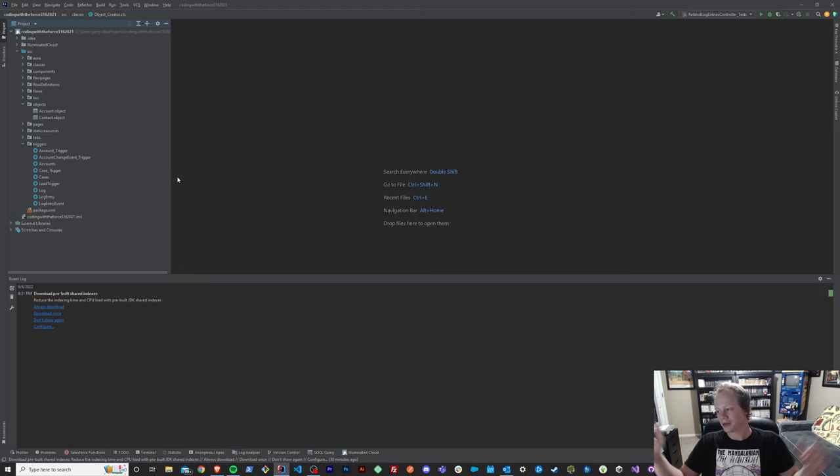Now, another really interesting thing you can do with domains, and I would assume, to be fair, you could also do this with trigger handlers. So I do want to go over this concept, though.